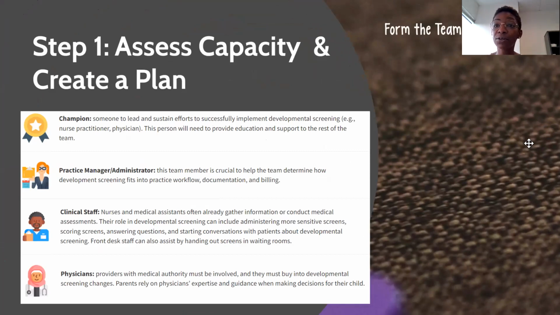To do that, we have identified 4 basic roles that you will need. The first role you can see here is the champion. The champion is someone who is going to lead and sustain the efforts to successfully implement developmental screening.